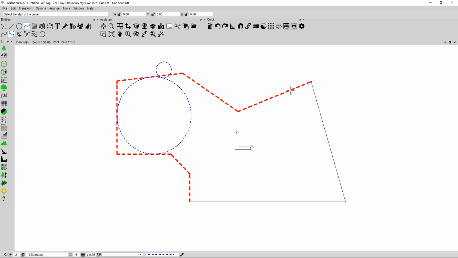Select the start of the curve. Now I'm going to select my start right on the end there. Then I'm going to start clicking points around here, and every point I click gives me additional control over the shape that I'm building. You can see that I'm not actually designing anything in particular here. Now when I'm completed, I right click and it completes that particular loop or curve.